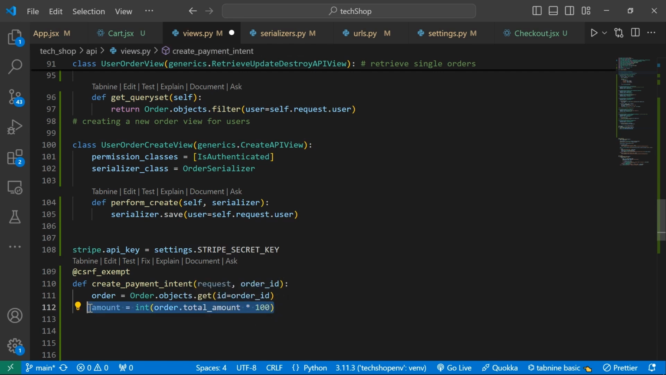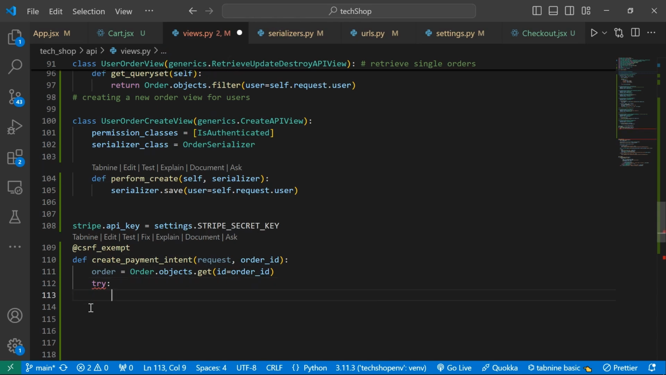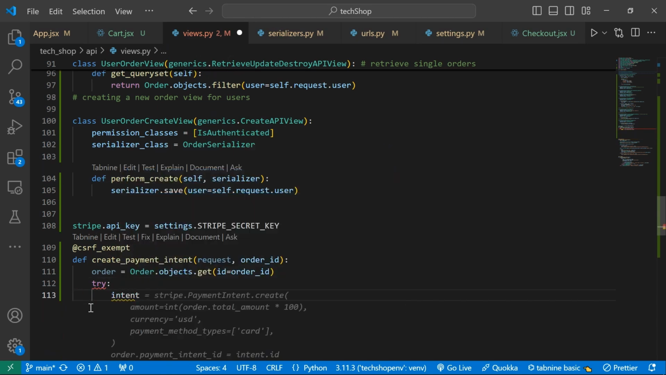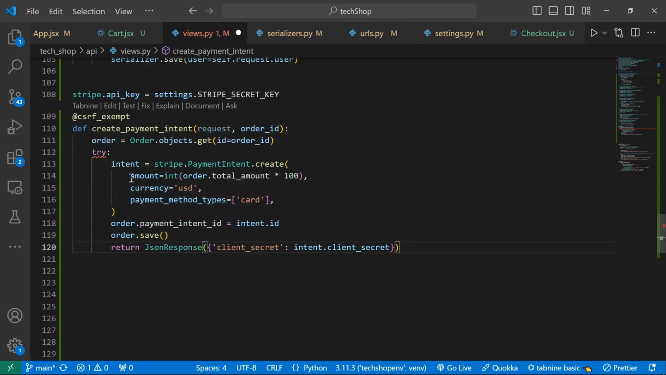But before we set this amount, which is not the way I'm going to set it, I'm going to use try and except to handle our payment intent on Stripe. And to do that, the first thing I'm going to do here is to set my intent to be stripe.PaymentIntent.create, where we will then set the amount as int, then order.total_amount, we will multiply it by 100. The reason why we are multiplying by 100 is because Stripe expects amounts, I think in cents, so that's why we are multiplying this by 100.